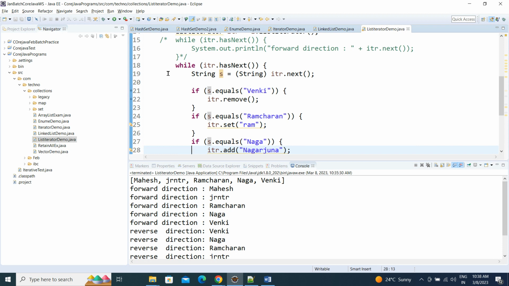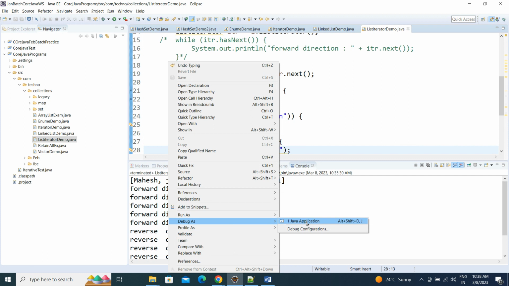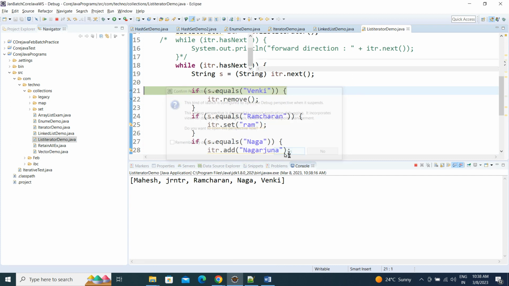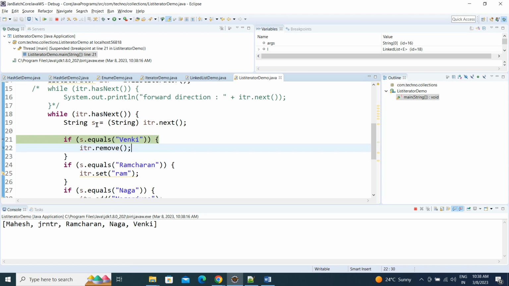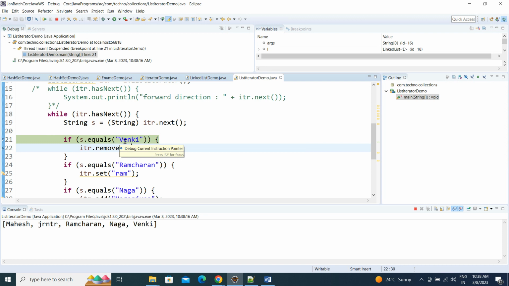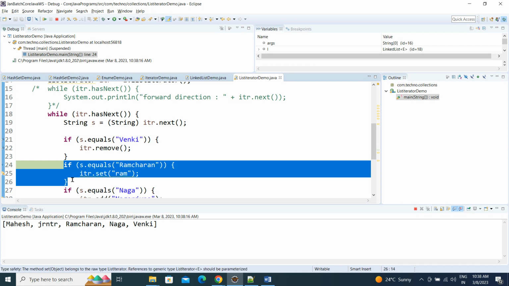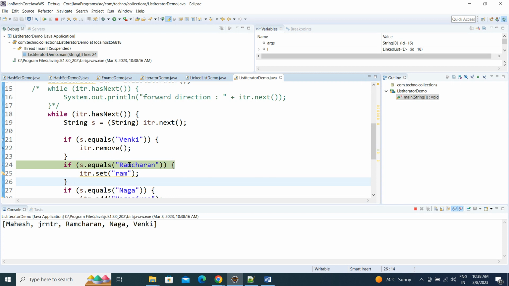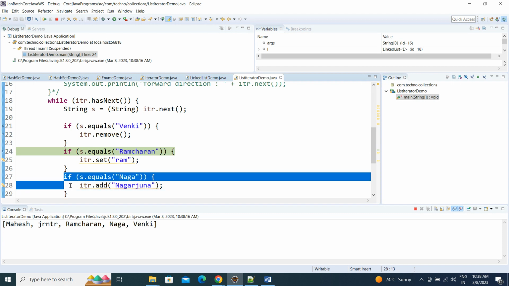Now let's debug as a Java application. See, it is going into debugging mode. What is the first value it contains? The first time it is iterating, the value is coming as Mahesh. Is Mahesh equal to Venki? No, then this condition will fail and it will come to the next if block. Click on F6. Is Mahesh equal to Ramcharan? No. This condition is also not satisfied.